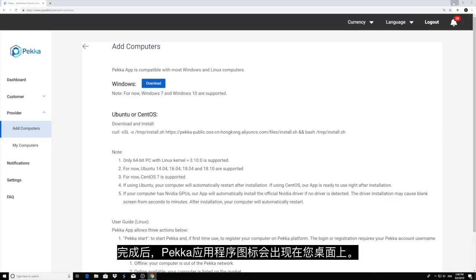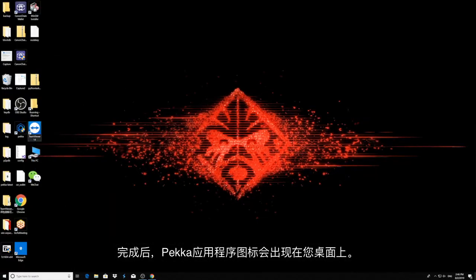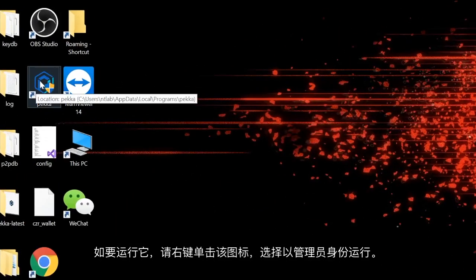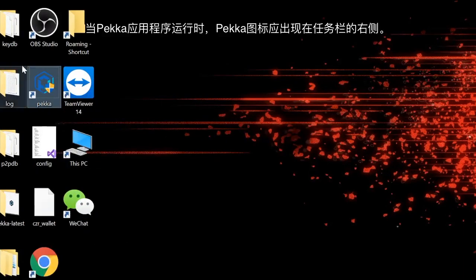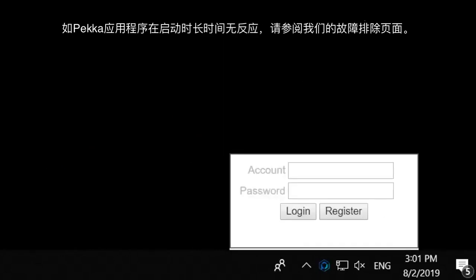When you are done, you should see the Pekka application icon on your desktop. To run it, right-click on the icon and select Run as Administrator. When the Pekka app is running, the Pekka icon should appear on the right side of the taskbar. Click on the icon and log into your Pekka account. If the Pekka app is stuck for an extended period of time while starting up, please consult our troubleshooting page.